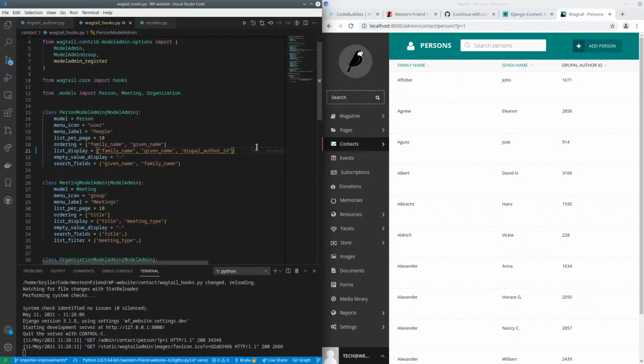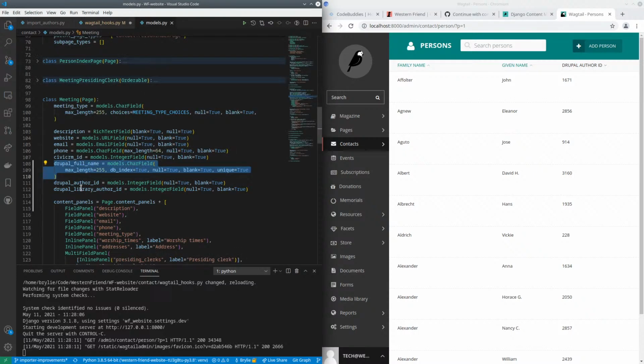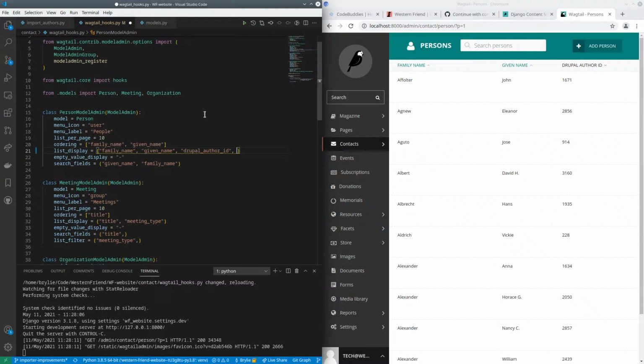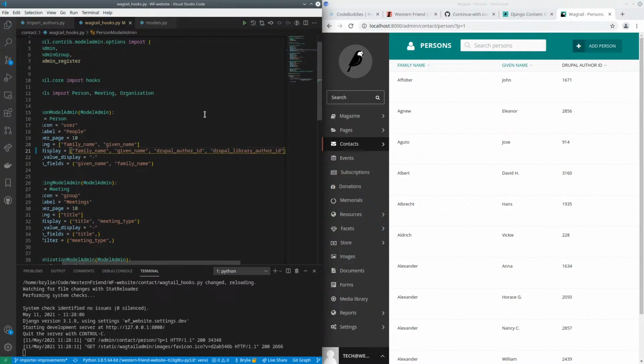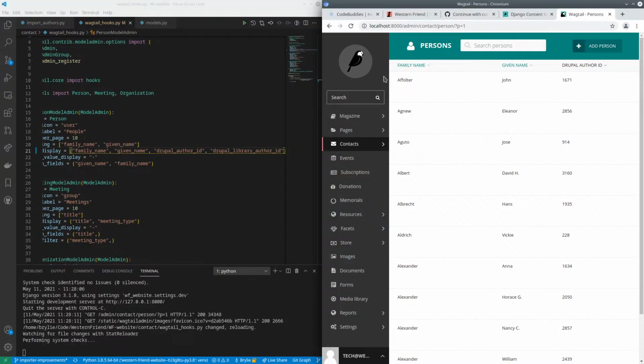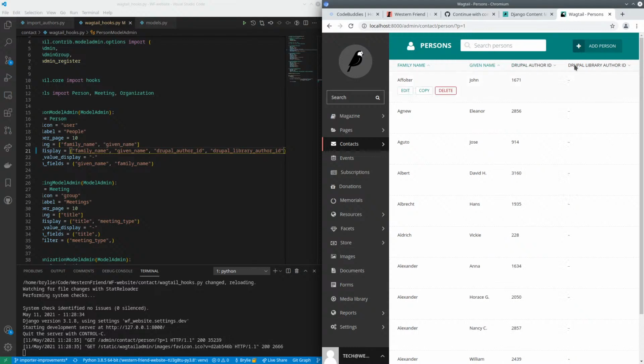And the other one we're going to import, which exists on the model but hasn't been used, is Drupal library item author ID. Because again, some people will appear in both the library and the magazine. Some people will appear in one or the other. Those are all of the contacts. So every person here should be in at least one of the two collections.